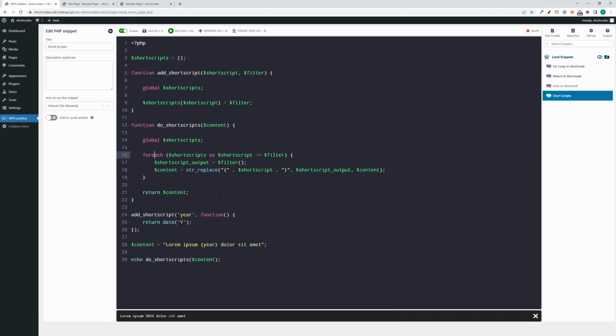Okay, so if you want to know more, this is a simple shortcode system as WordPress does it, but we built it in our own editor, so you can understand what's happening. So instead of shortcodes, I named it short scripts. Not a very good name, I know. So instead of add shortcode, we created our own method add short scripts, and instead of do shortcodes, I created my method do short scripts.